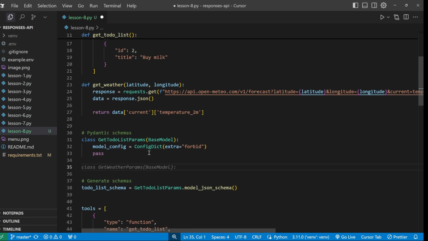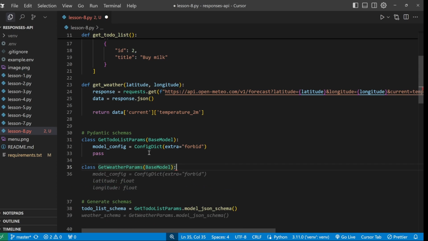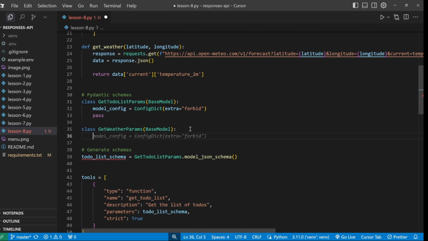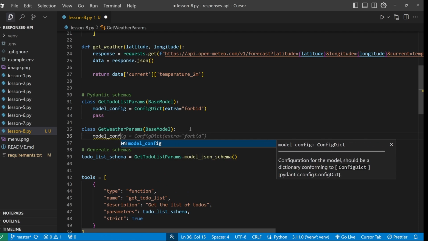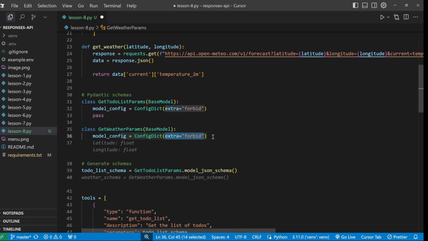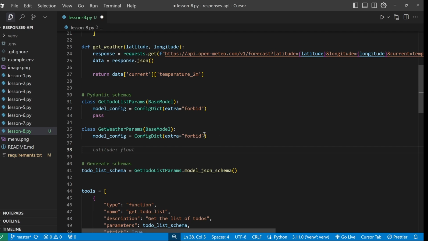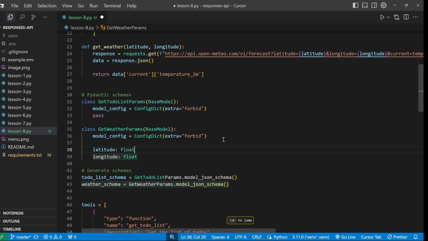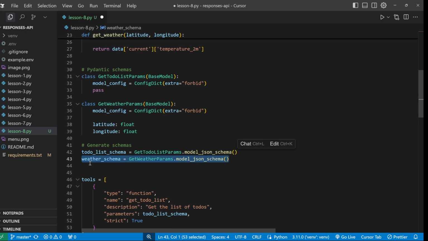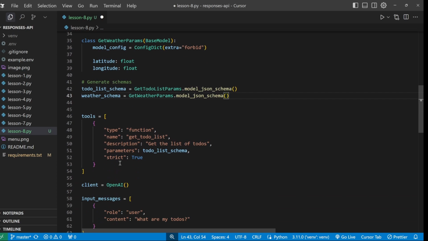Right, now we have to generate the schema for this tool. So again, we'll use Pydantic. And let's create a new class called GetWeatherParams, like so. And again, we have to specify model_config, and we'll set extra to forbid. And our function has two parameters. First is the latitude, which is of type float, and longitude that is of type float as well. And Cursor's also gone ahead and created this weather schema variable, which simply calls GetWeatherParams, which we just created, .model_json_schema.